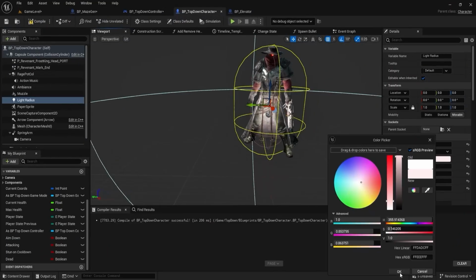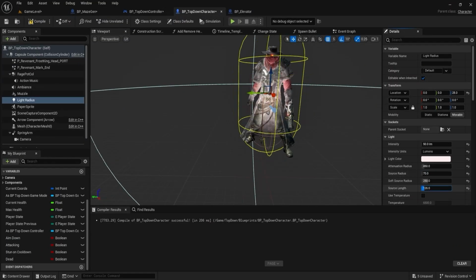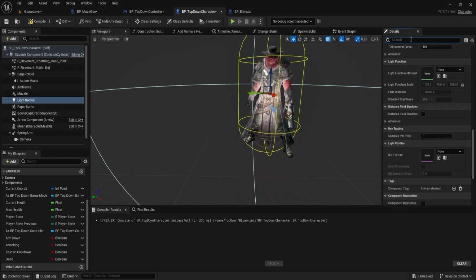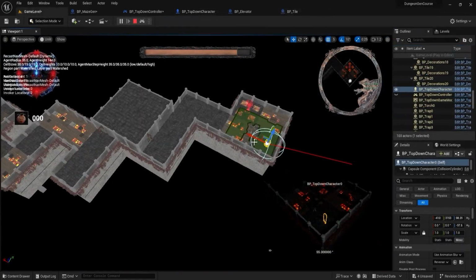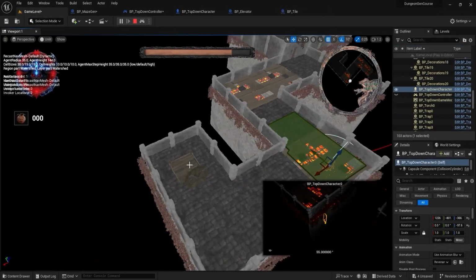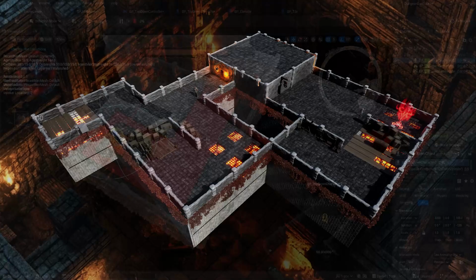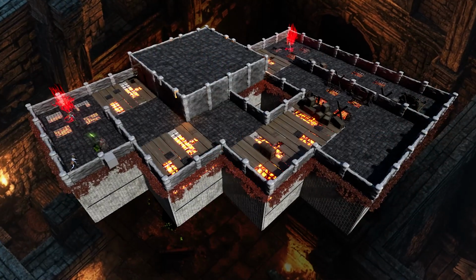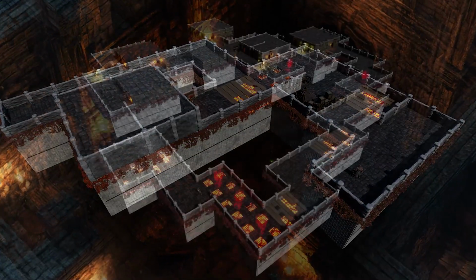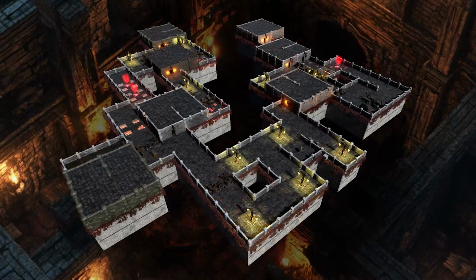Hi, I'm Marcos, and I have teamed up with Tudor to bring this exciting course. Our goal is to create a system that dynamically generates levels complete with custom walls, props, and lighting, while adding gameplay functionality to bring your game world to life.